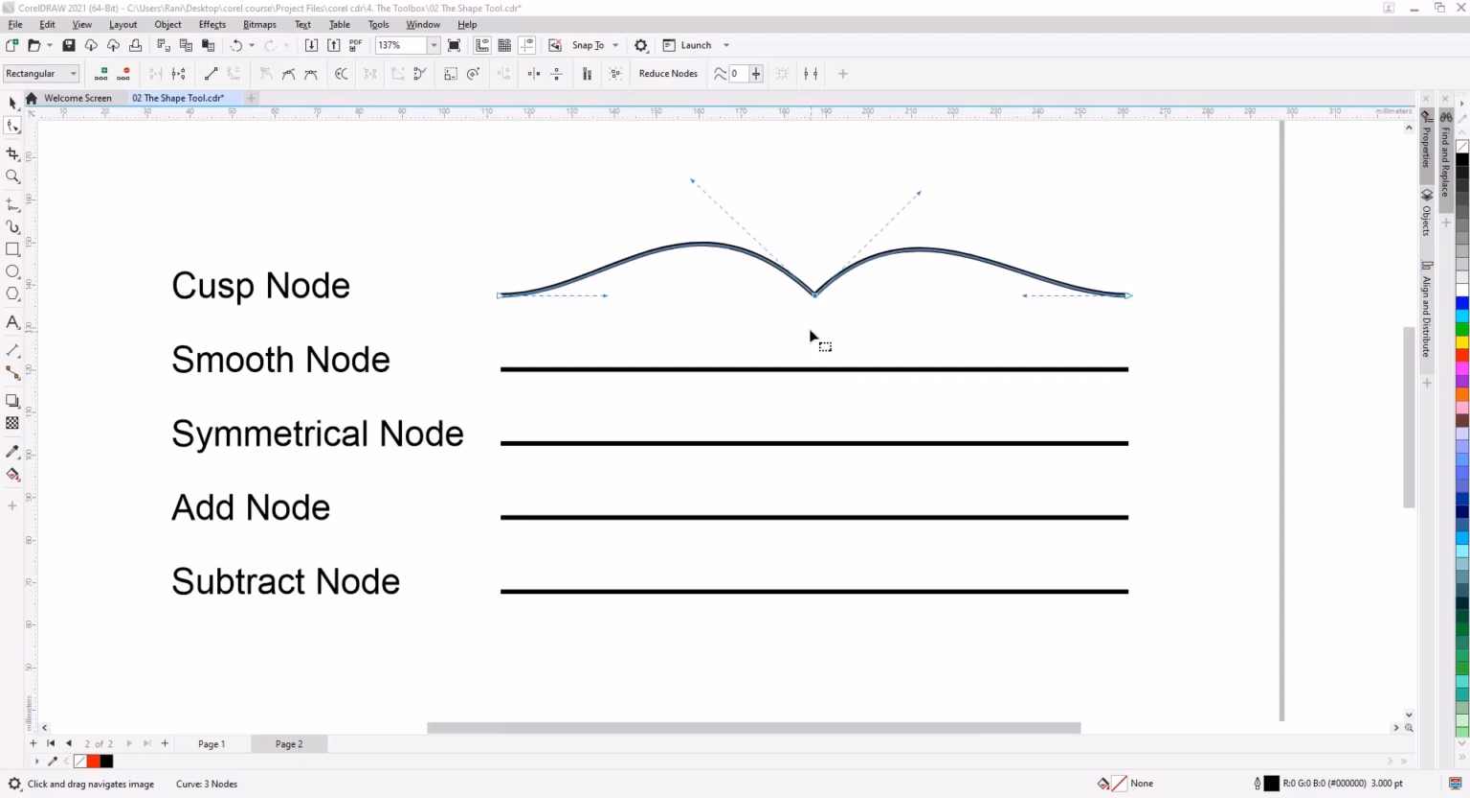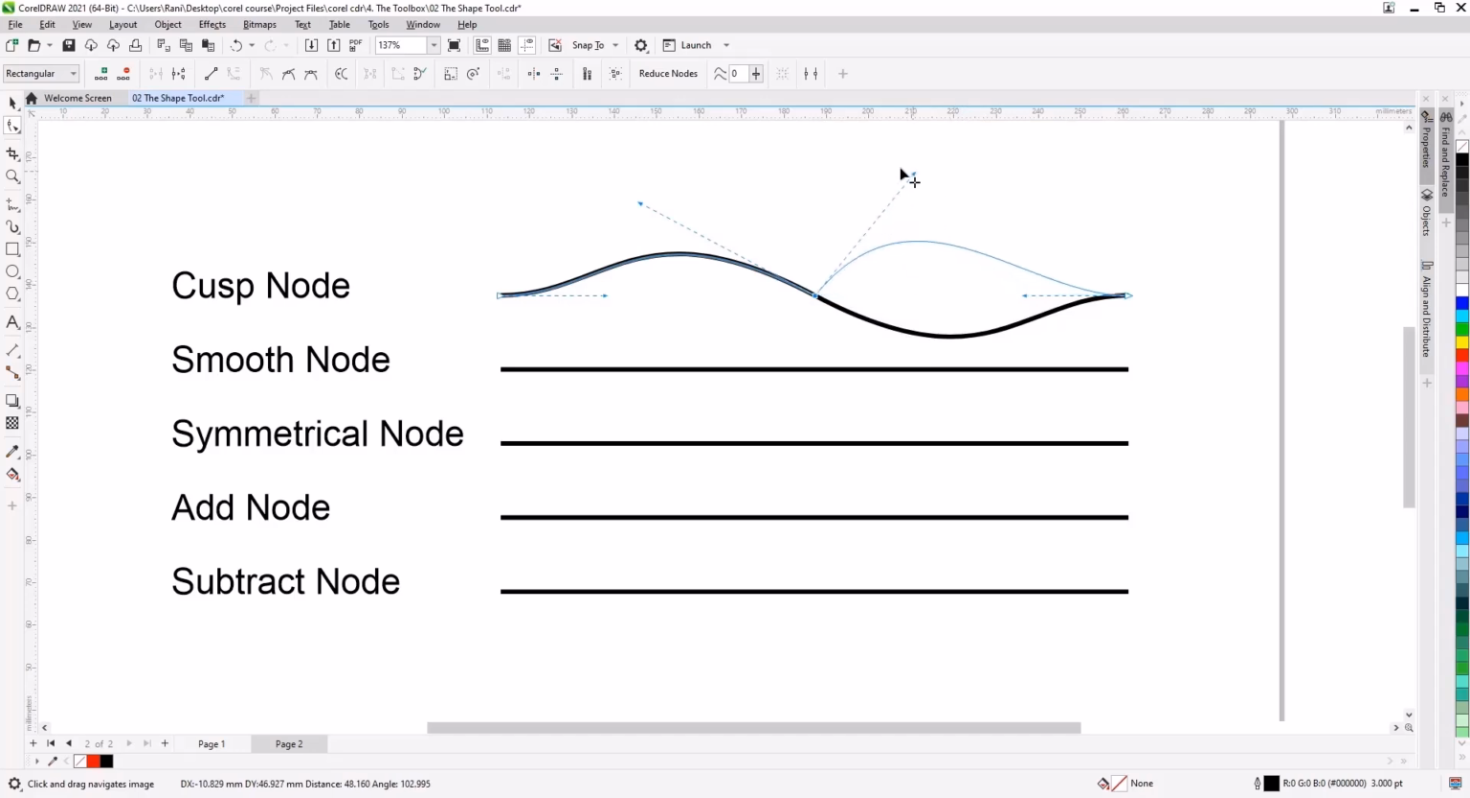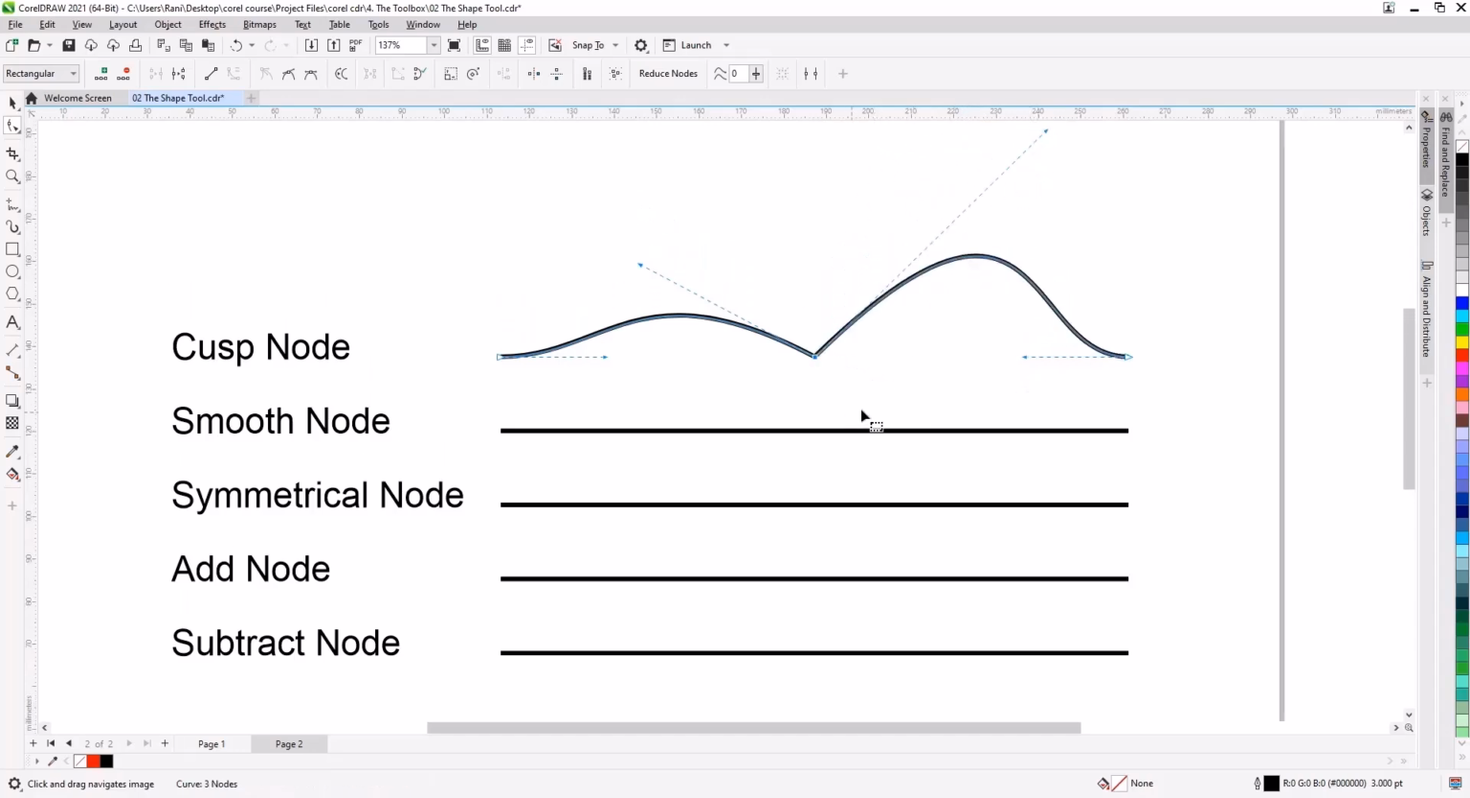I can change the type of my node from the property bar. So when I select a node, I can change it from cusp node to smooth node, or to symmetrical node, or get it back to cusp node, or I can make it a straight line.